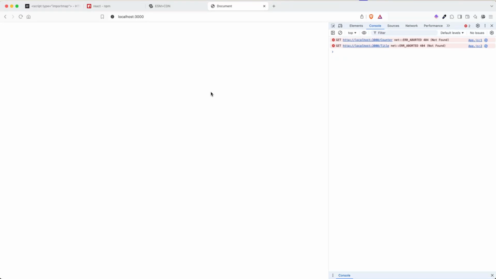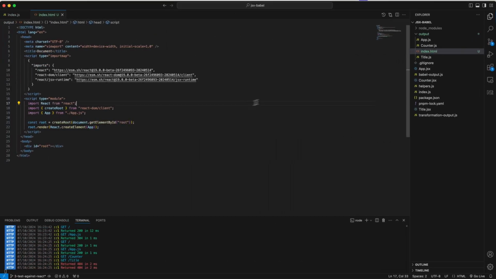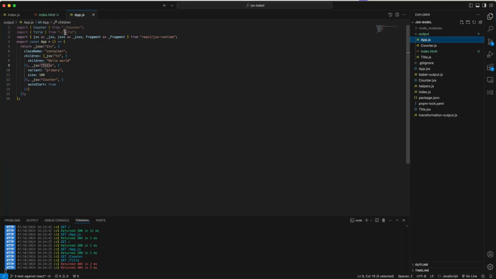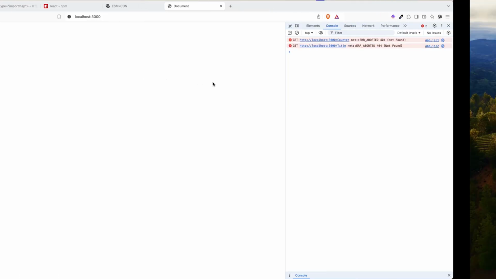Good, we fixed the first error, but we have another one. It could not find counter and title. Why? Actually, the browser needs explicit extensions, something that the bundler usually handles, but in our case we don't have a bundler, so it cannot find the import. If we go here to app, it cannot find this counter and title. It needs the extension. So in our case, title.js and counter.js.